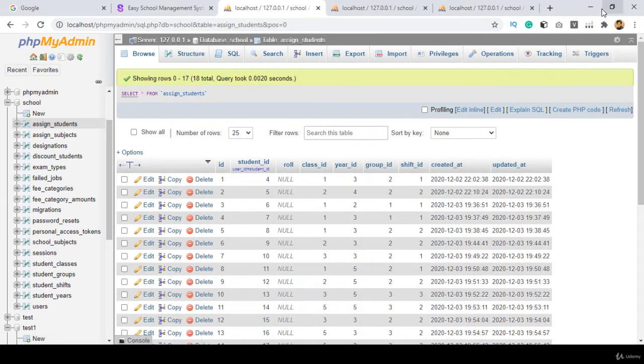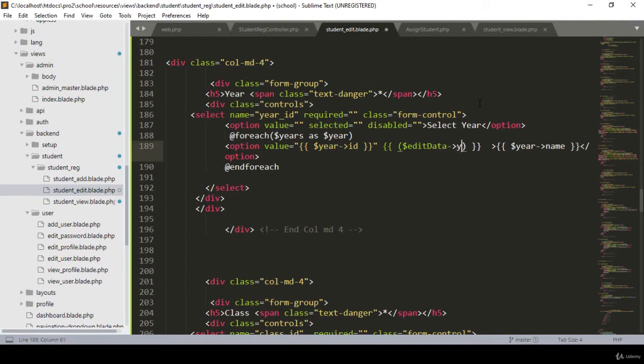So for the year, that will be year underscore ID. This year ID will be equal to this. I have already looped it with this years as a year, right? So that will be our year field ID. When it matches, then it will be selected. So I make it selected, else it will be empty. That's all.